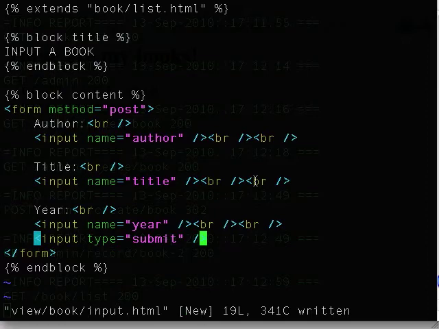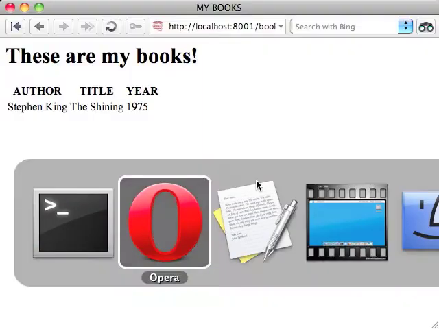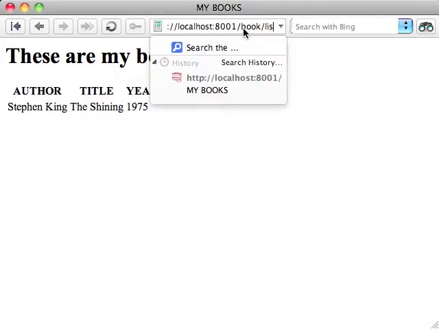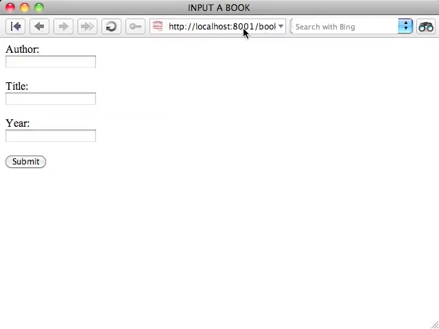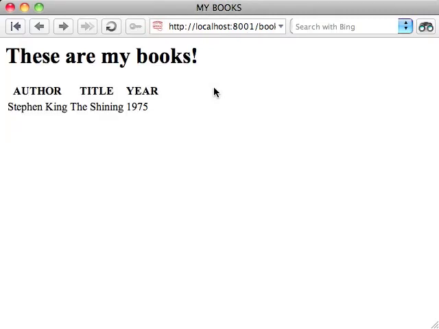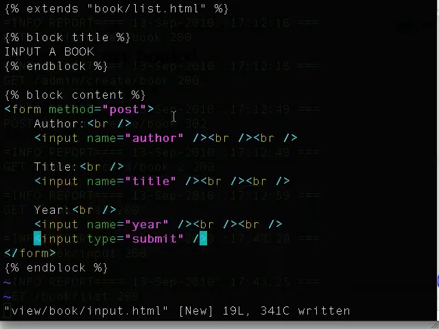Make sure we did everything correctly. So we save this book/input template. Then we go to /book/input. And there it is. There's a little form. And actually, we got the link to it on this page. Yeah, input book info. Okay, so we have a form.